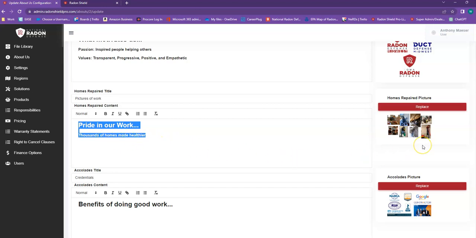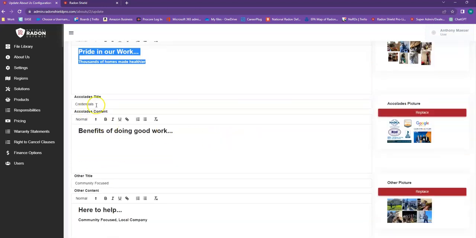And this is where I did a picture or a collage of all the work that our crews are doing out in the field. Next would be credentials. Benefits of doing good work, all the accolades that come along with it, right? So I have a picture of all of our memberships, all of our top ranks in Google, Home Advisor, Better Business Bureau, NRPP, and then the two states that we service, which would be Nebraska and Iowa, and then a picture of us receiving an award.